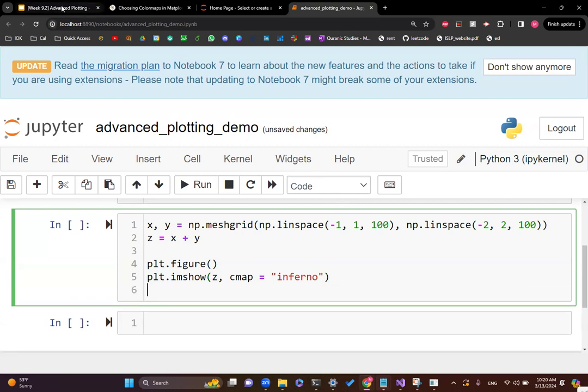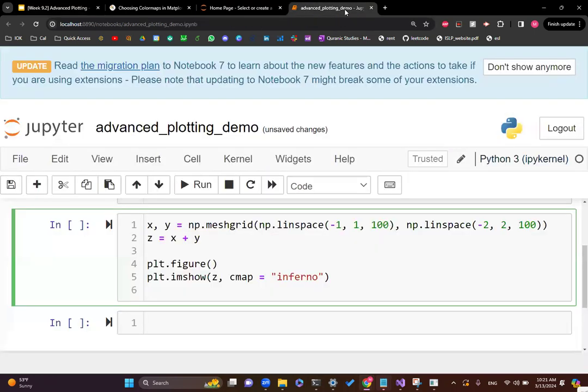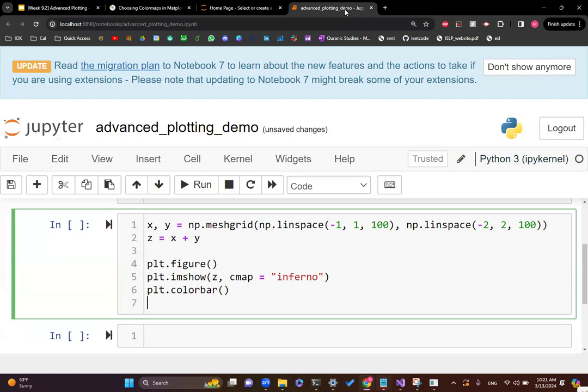Another aspect about imshow is that there are different colors going on, and we want to define to the viewer what these colors represent, which is why you'll need this color bar. In order to display the color bar in your code or in your figure, you just have to call plt.colorbar. And then finally plt.show, so we don't get that statement.